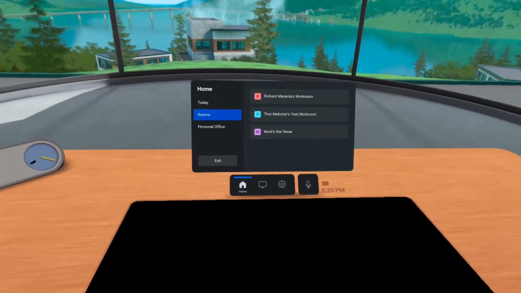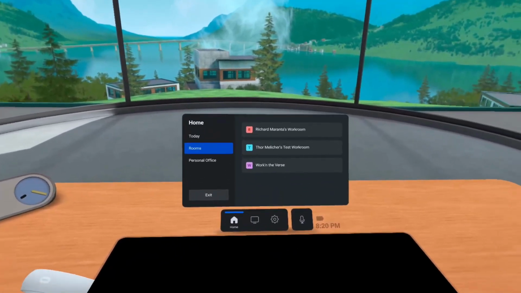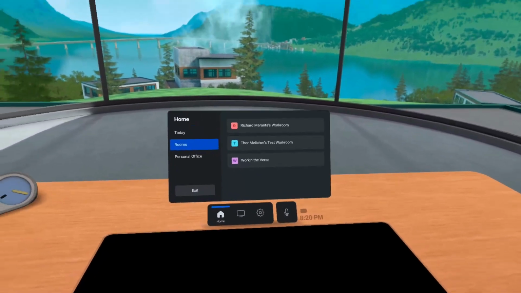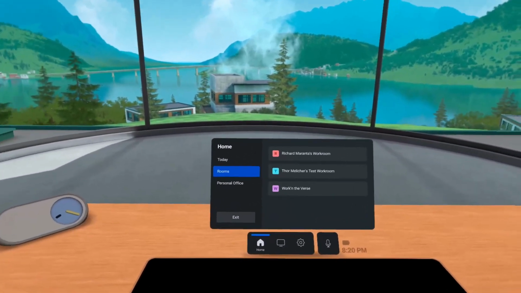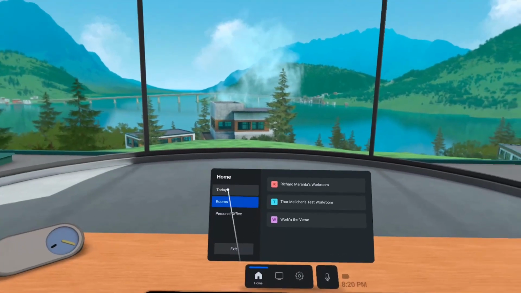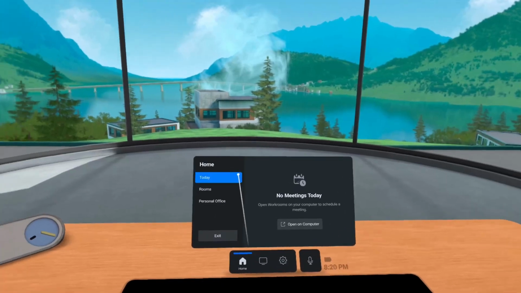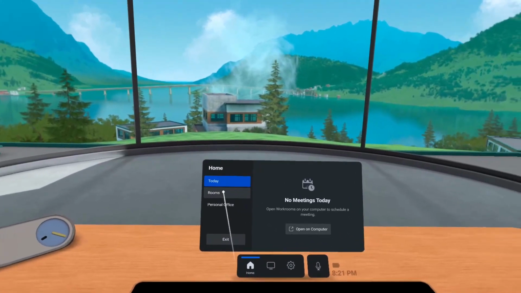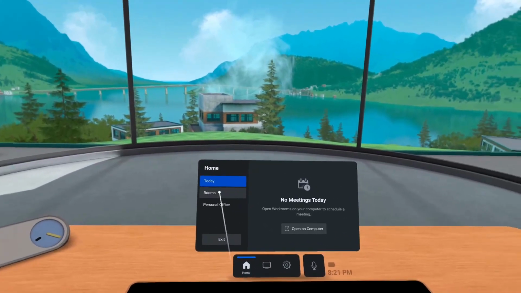Once loaded, you'll see your private office. So this is where you can get your act together before you go into a meeting. You can even access your computer. You can see your meeting rooms, and if you have meetings scheduled, that would be through the web page for your workplace, and that's where you would schedule those kind of things.